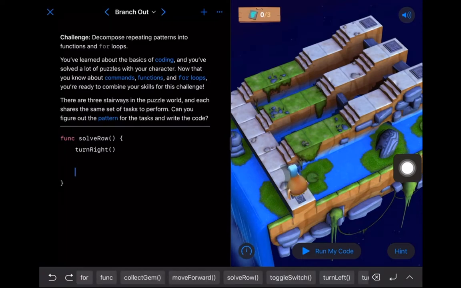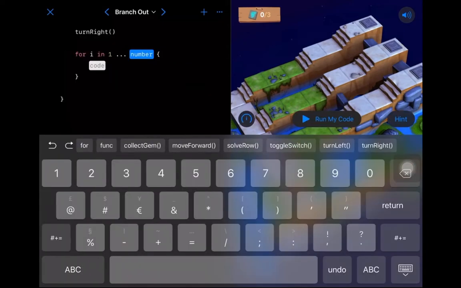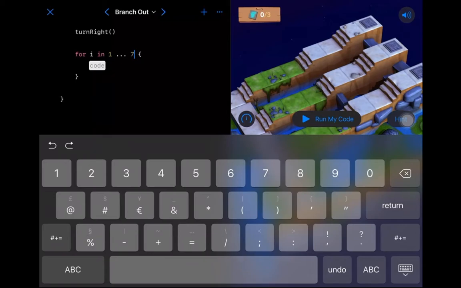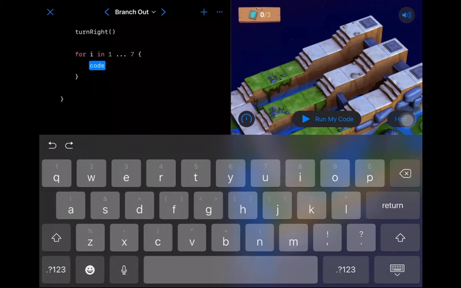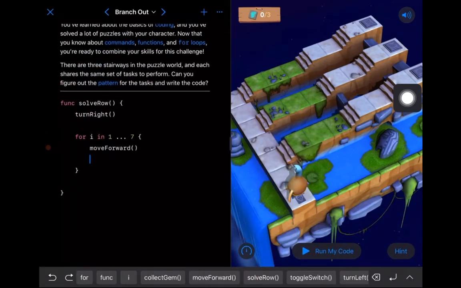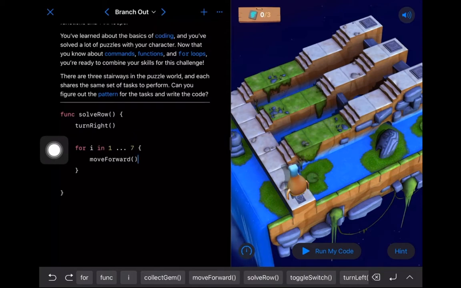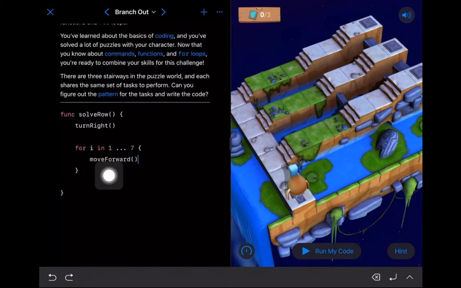Or actually, this is a pretty good case for creating a loop, right? So let's say for 1 and 7, because we're going to do it 7 times, we're going to move forward. And when I start typing it, the auto completion shows up, so we'll use that. So we're going to turn right. The next thing we're going to do is loop and go forward 7 times. After that, now this is the code that's going to get executed inside that loop.